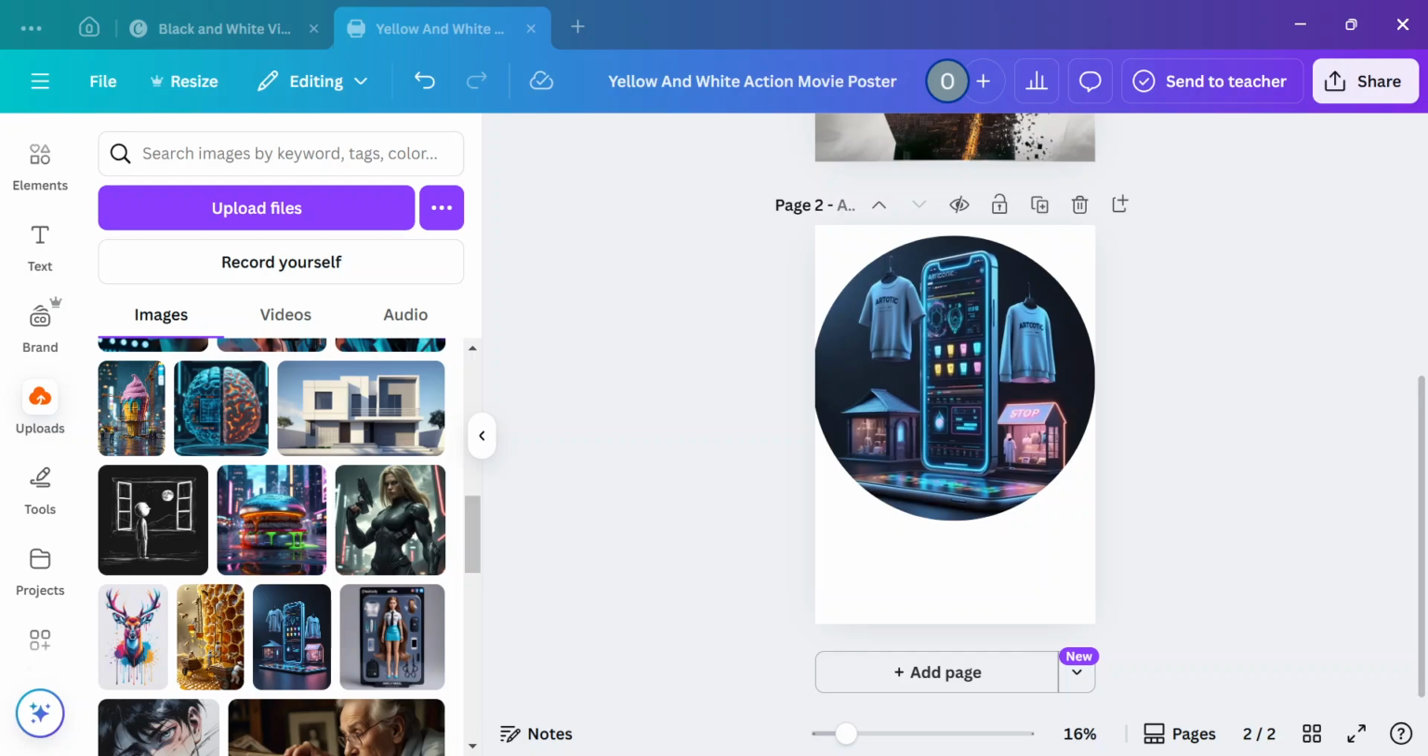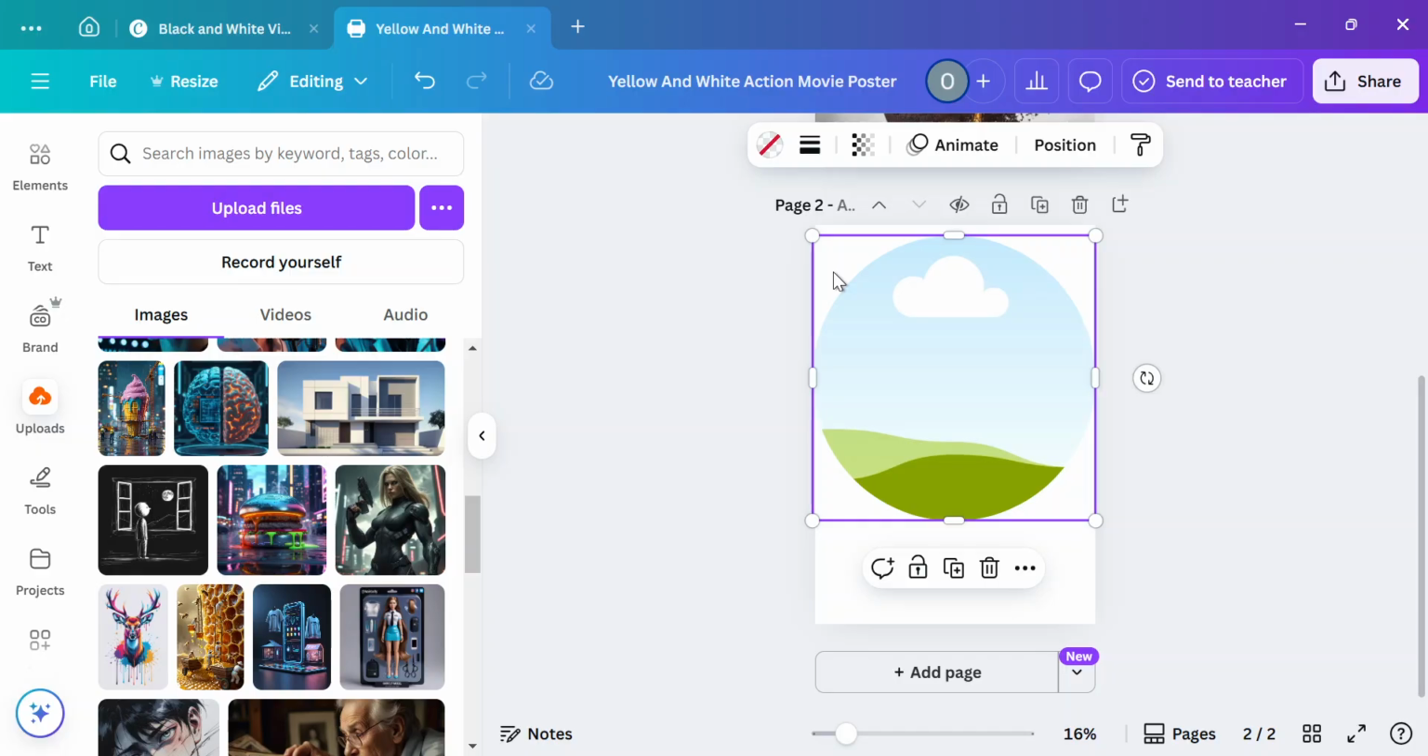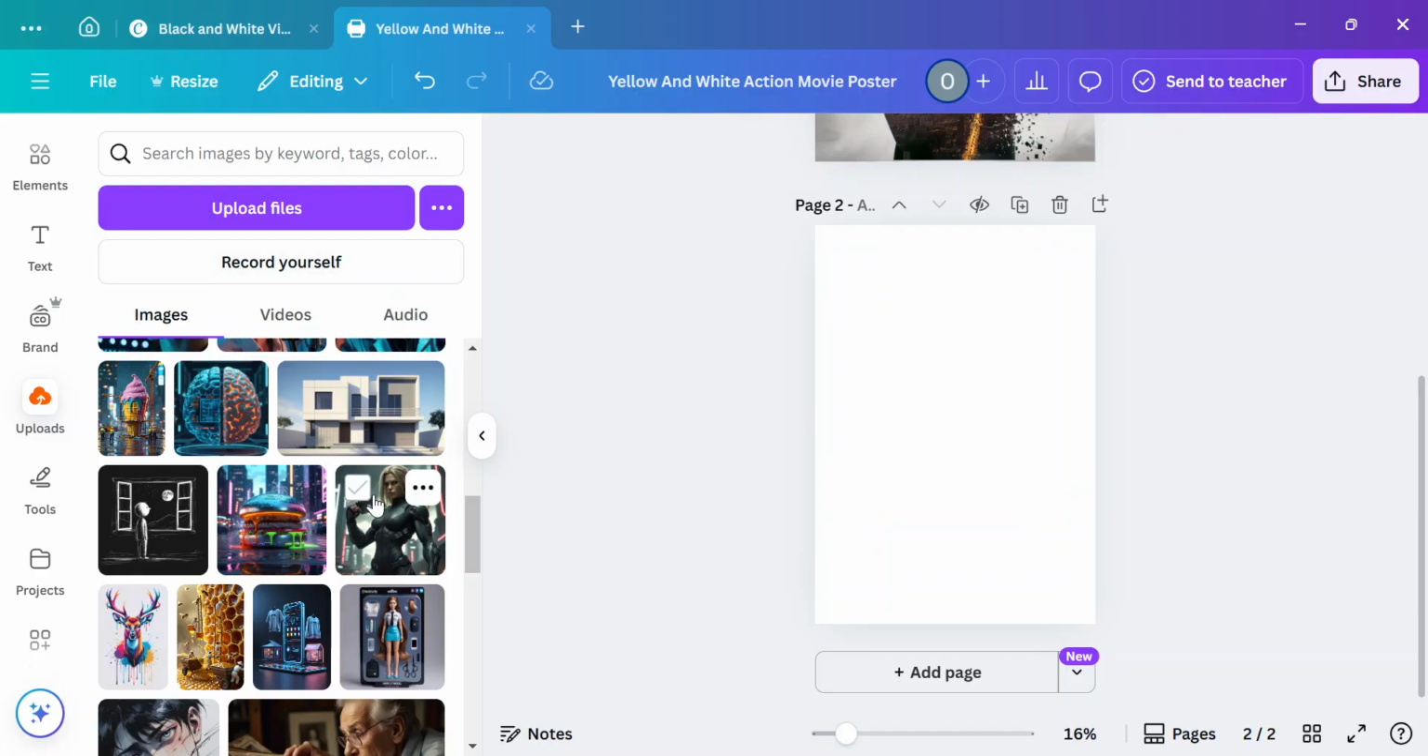Hello guys, and welcome to this video where I'm going to be showing you how to make a background transparent on Canva. So the first thing you have to do is select a picture.